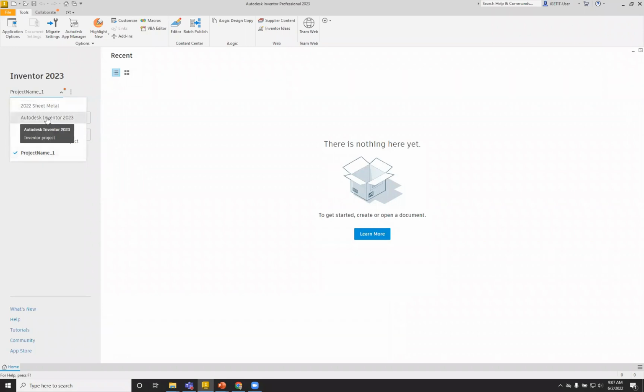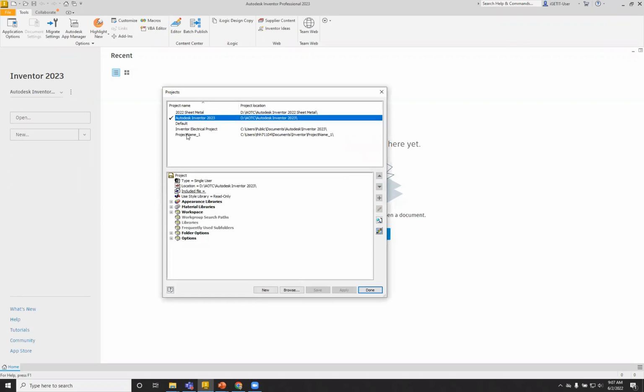We could select this other project file. And again, remember, if you've used Inventor before, you have to change your project file, you can't have any files open. So right now we don't have any files open, so we can switch between these different project files. And similar as we have in the past, if you wanted to remove this one from the list, go back to settings, open up the project dialog box. We can right click and select delete.